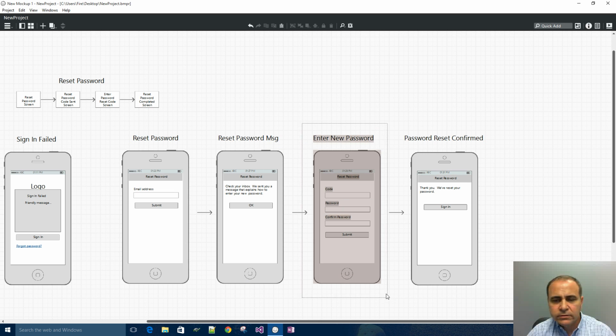Then you provide a way to enter the new password along with the special code that allows you to identify that that person was indeed the one requesting the password reset. This can happen in the app, like I show you here, or through a web page. And last, you want to have your confirmation that the password was reset. That's all there is to it.